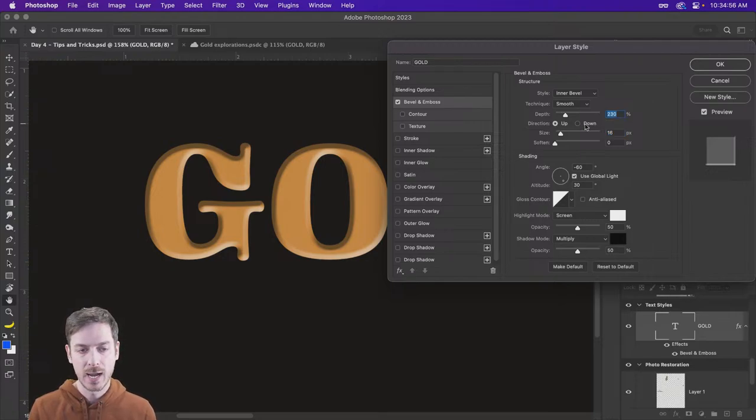I'm going to keep the direction up. Of course, you can go down if you want to, depending on where you want that lighting. And then maybe the size I'll increase just a touch, right? It's looking fine, right? Not great. Down here at the bottom, the shading is where things are really going to start to look a little bit better. And then we're going to add a contour as well.